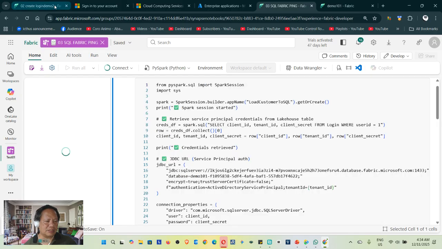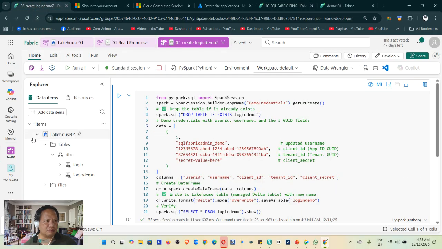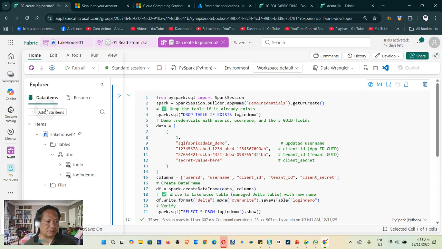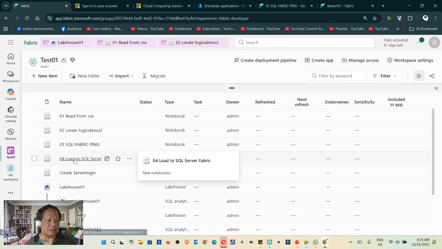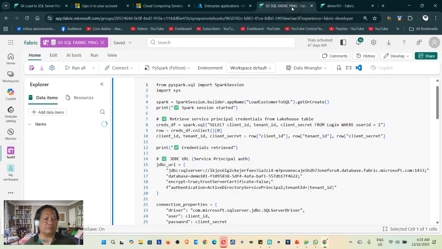Now it has that. Before we discuss that, let's just open the other notebooks that I have, and you already see how to load the CSV into the data frame, so we just need one more. Just open this load to SQL before we discuss the SQL ping. So basically, this is the SQL ping.